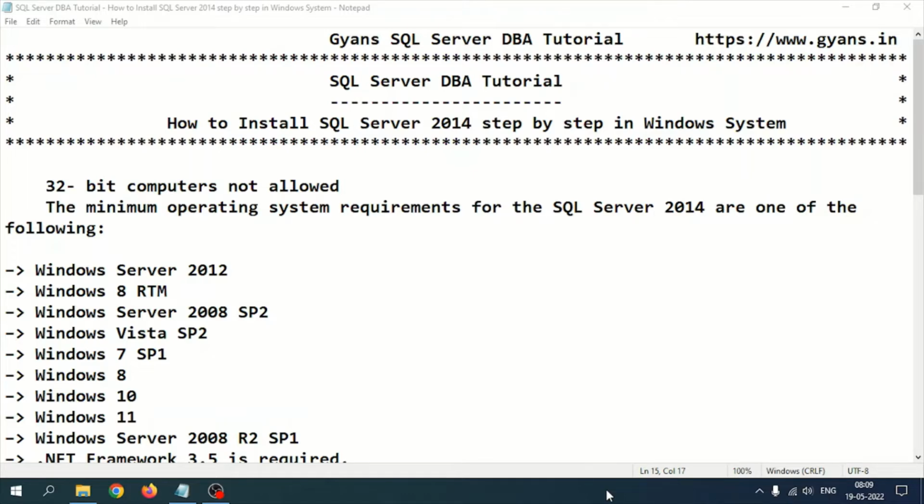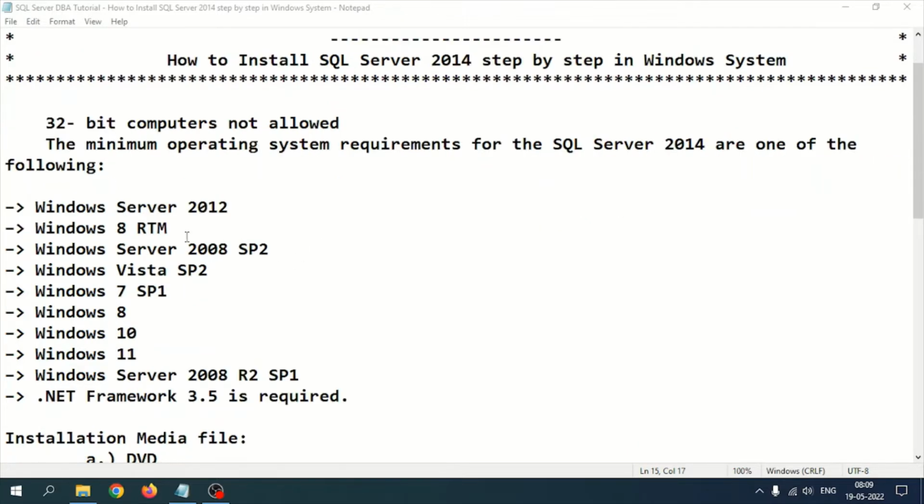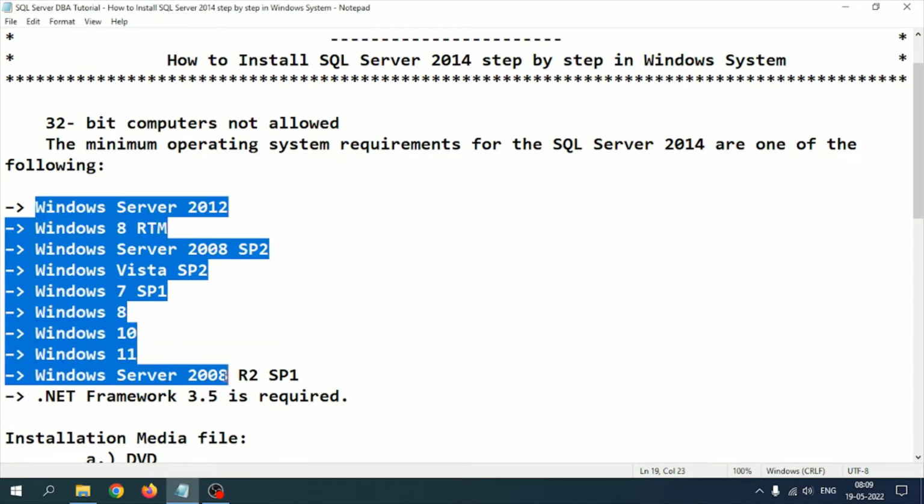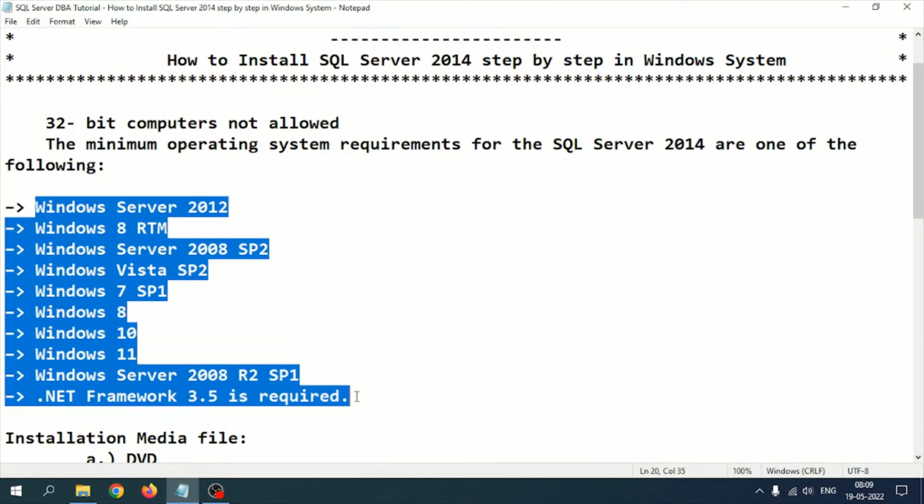The minimum operating system requirements for SQL Server 2014 are one of the following. These are the operating systems required.